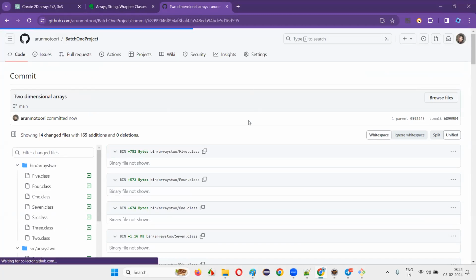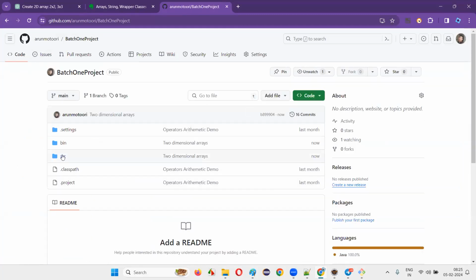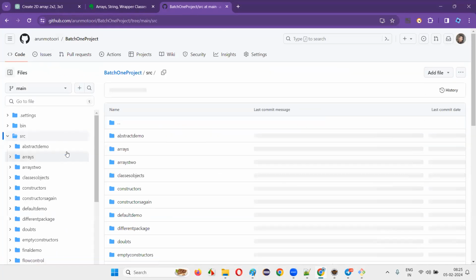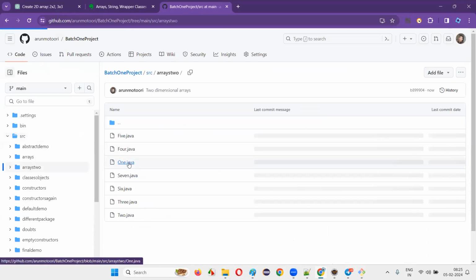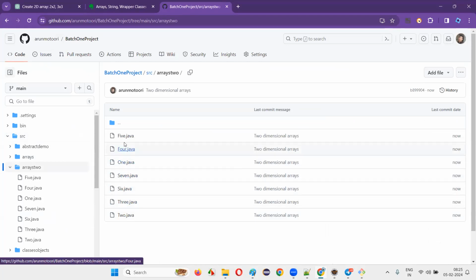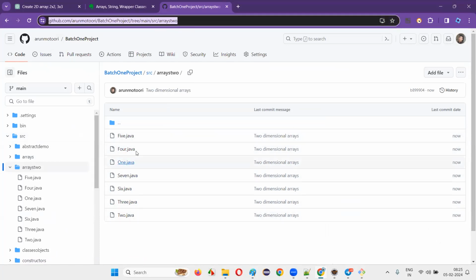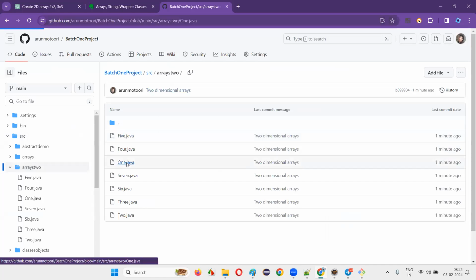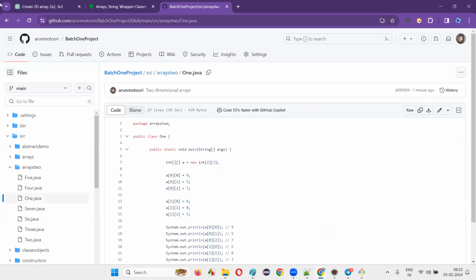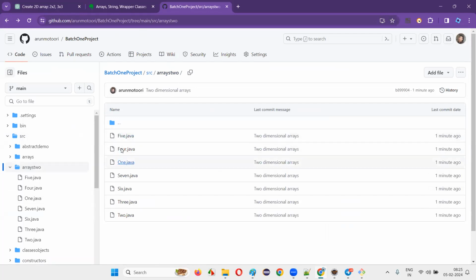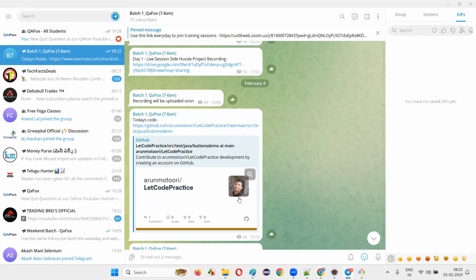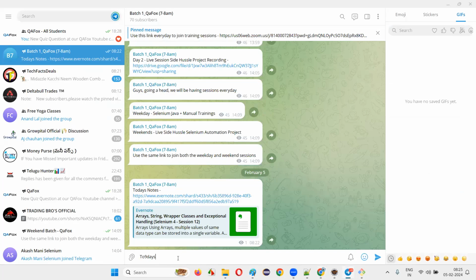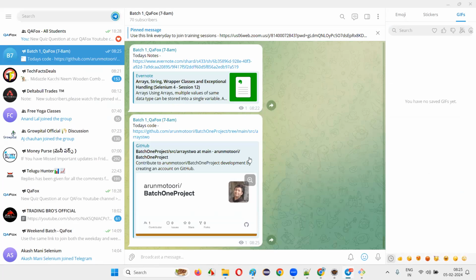I'll go to the project level and go to SRC, and in that, arrays 2. In that, we have 1, 2, 3, 4, 5, 6, 7, all these classes, just today's code. I'll copy this path and provide it, so that if you want the code of 1.java, just click on 1.java and you'll get the code. I'll give the path of the place where all these Java files are available, and simply say today's code. Like this, I'll give the code every day.